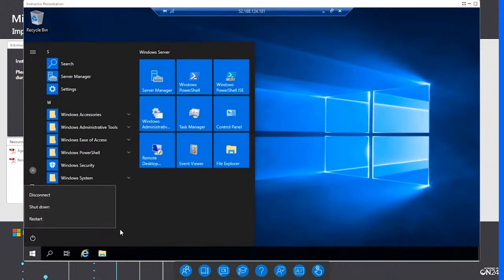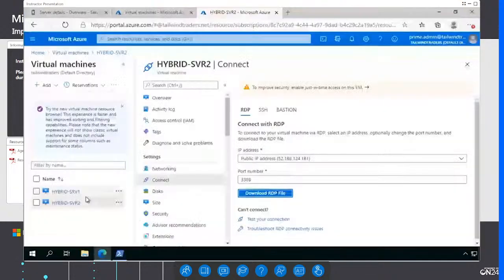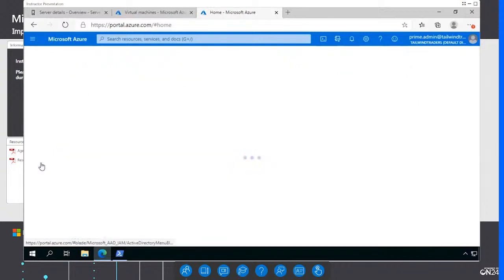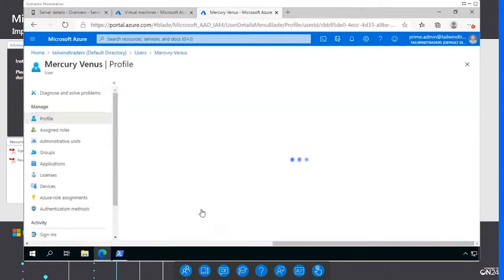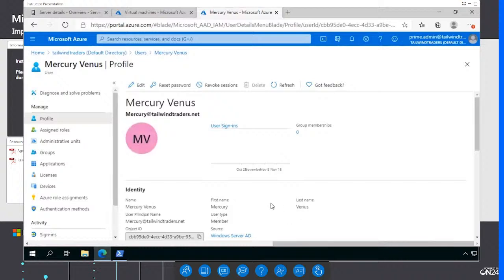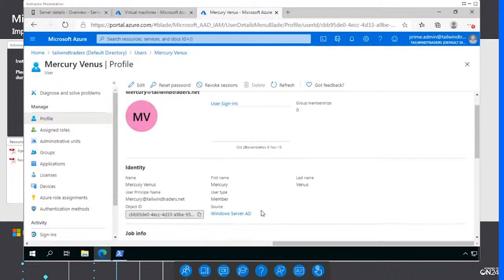So they've got the option in here to shut it down, but we're going to disconnect from this session to leave the server running. Let's go take a look at a different user account. If we go back to Azure Active Directory, and we'll use Mercury Venus. Now with Mercury Venus, you can see that their source is set as Windows Server AD. So we know that this account was initially created in an on-premises environment inside Active Directory from Windows Server, and it has been synchronized into Azure Active Directory.